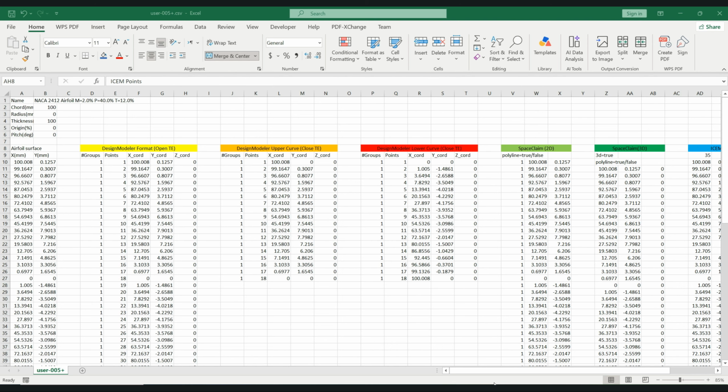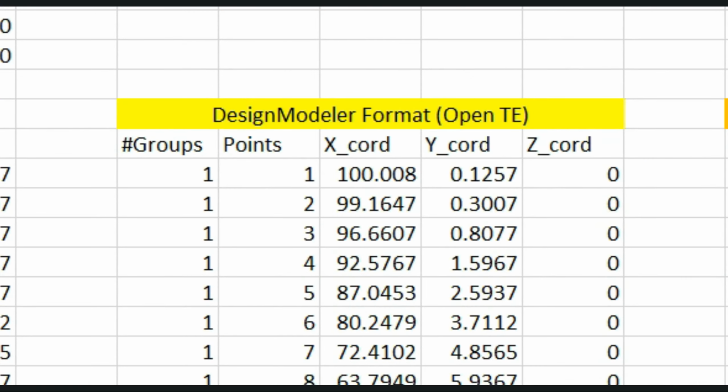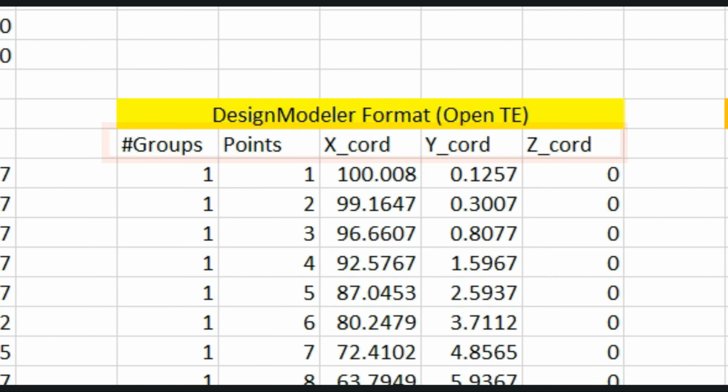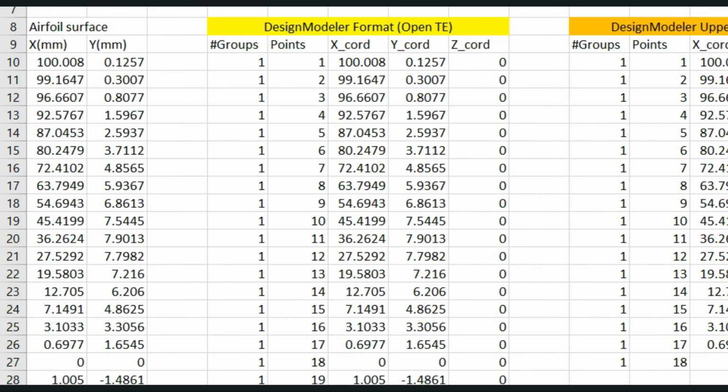Let's first look at the file format required by DesignModeler. The first line is just a title, so you can name it anything you like. The second line defines the column headers. Hash groups specifies the group number. Points is the point ID within that group. X chord, Y chord, and Z chord are the coordinates of each point. Each row represents a single point.